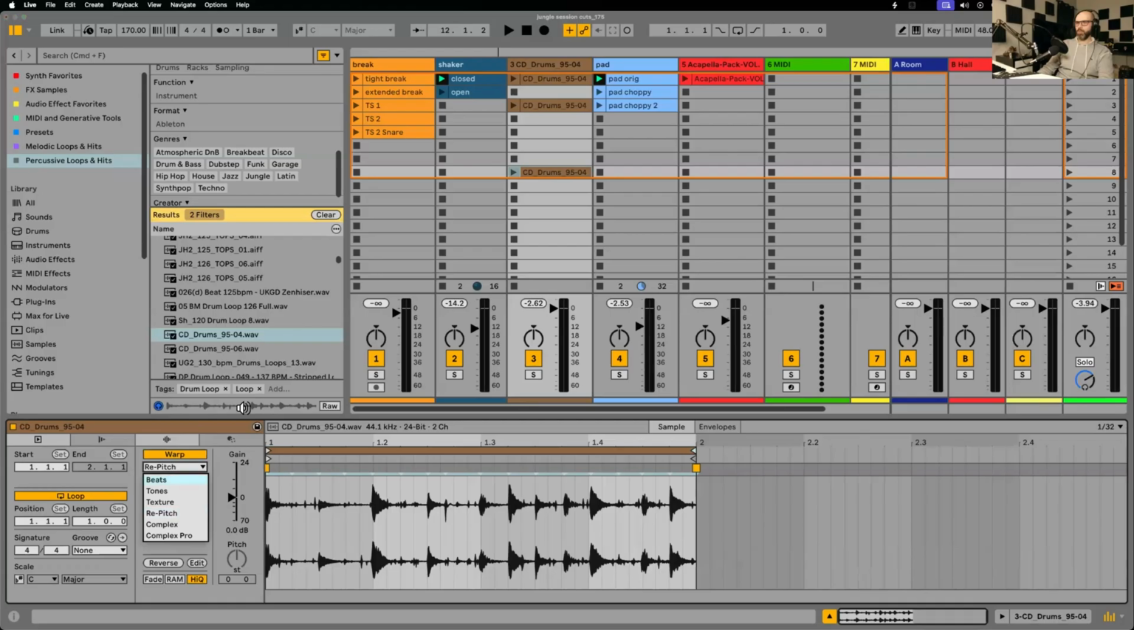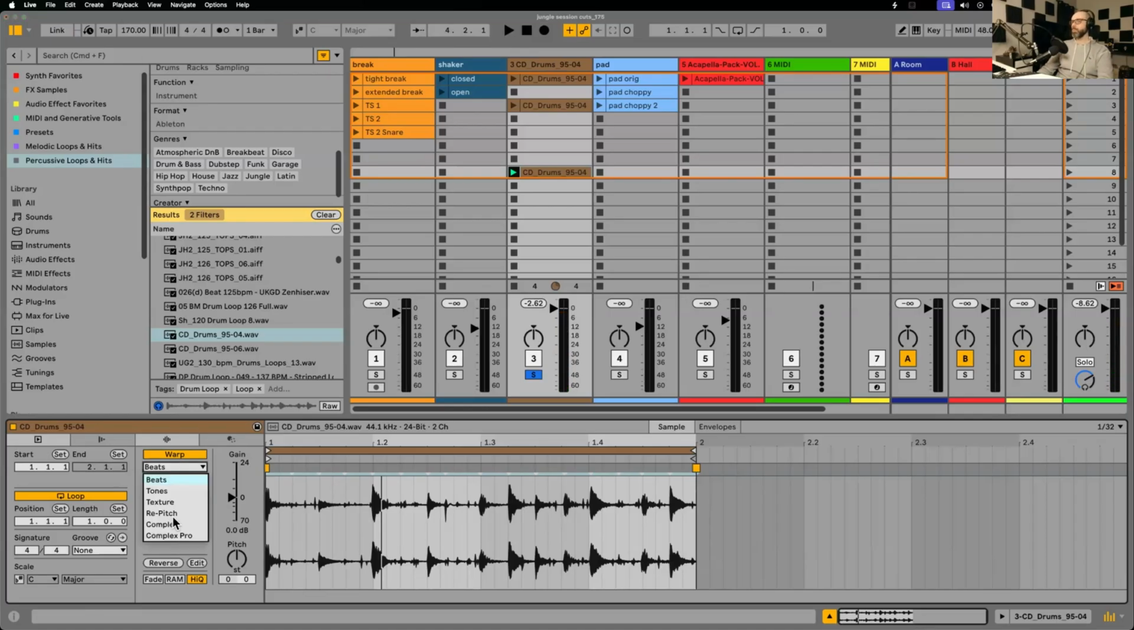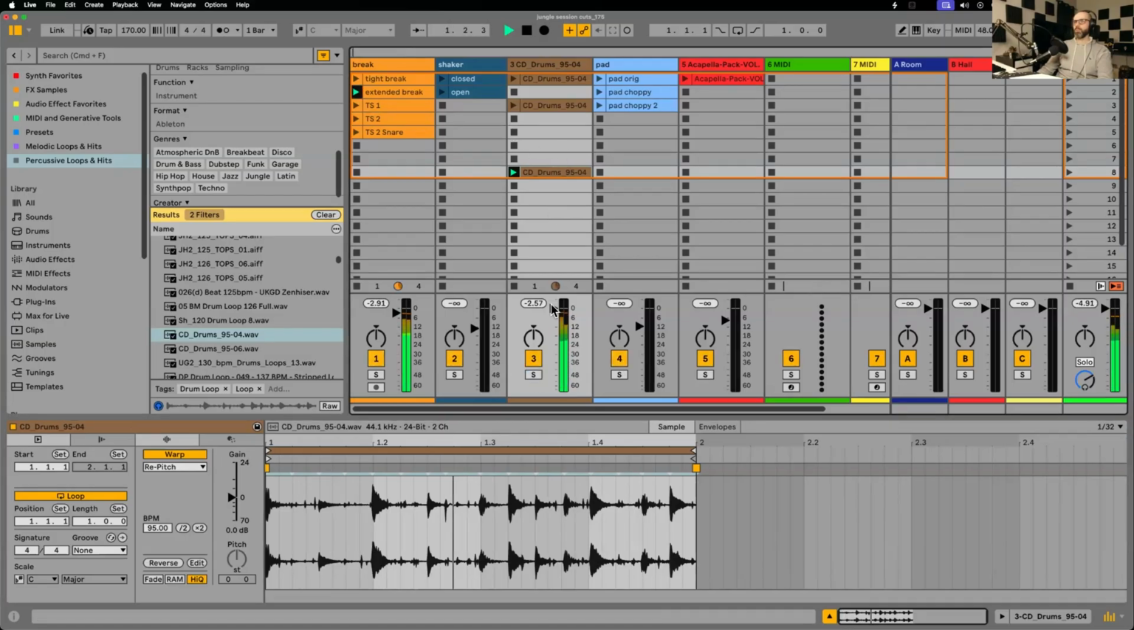Let's listen to it in beats mode. Let me solo it. Stop all this other stuff for a minute. Do my playthrough and stop so it just sounds a little cleaner. So here's a 95 BPM loop playing at 170 in beats mode, right? It's all well and good. But a 95 BPM loop playing at 170 in repitch mode, check this out. Very different tone. I think that's going to layer in nicely with our other drums.